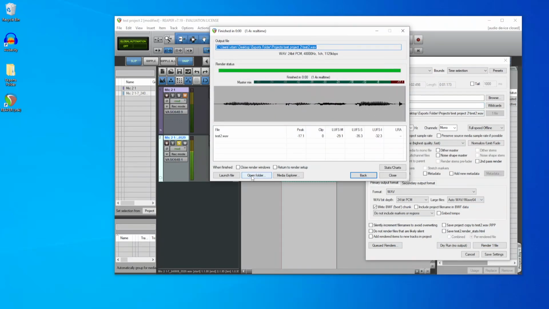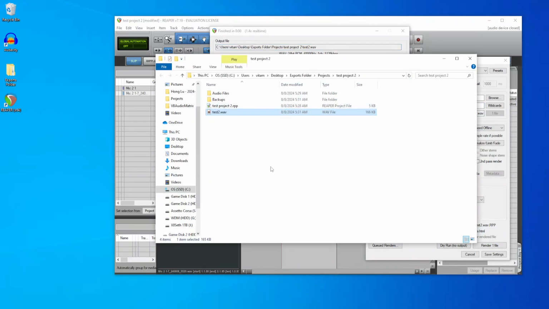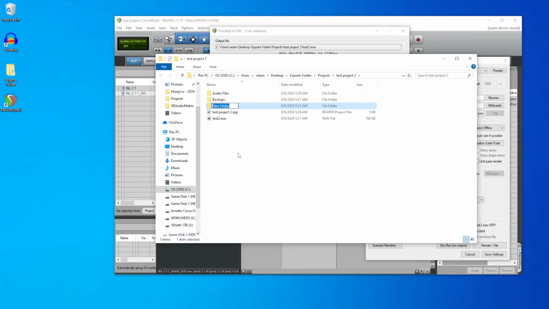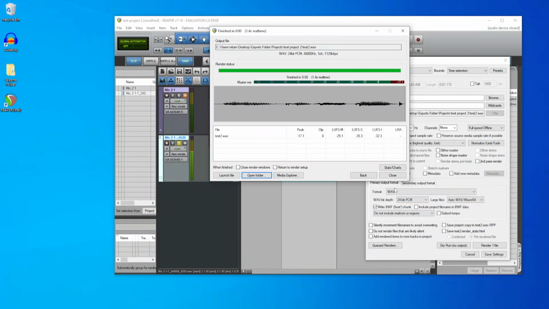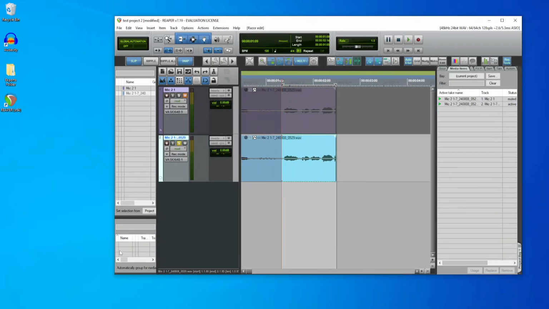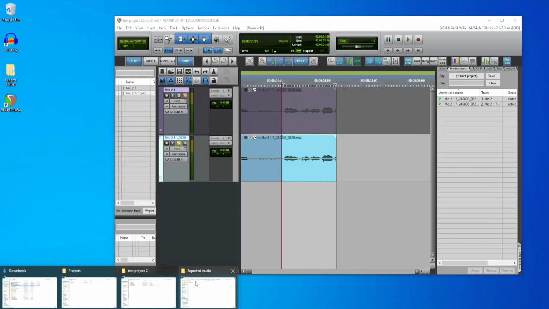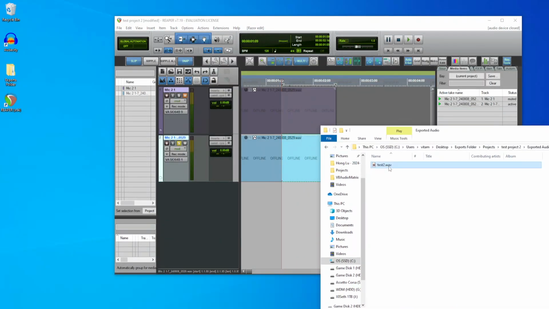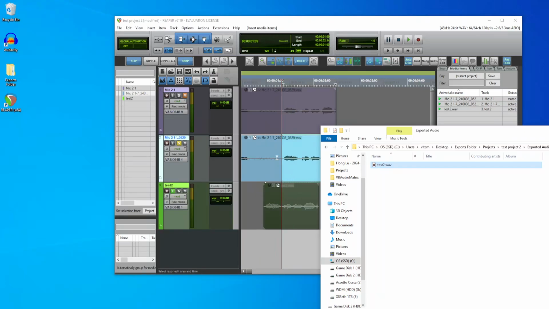The render file location will stay the same. It'll typically be with the project file here. So what I'm going to do is in the project folder, I can also put an exported folder in here, exported audio. And I can drop that in there just for organization's sake. Go ahead and click close on these windows. And now with that exported audio folder, I can navigate to it and drag and drop it in and see if it was exactly the same.